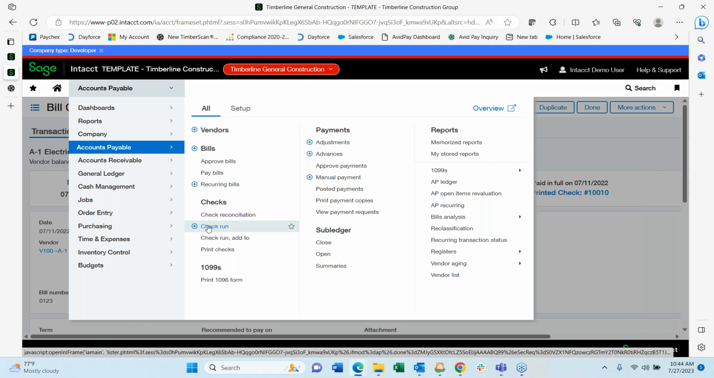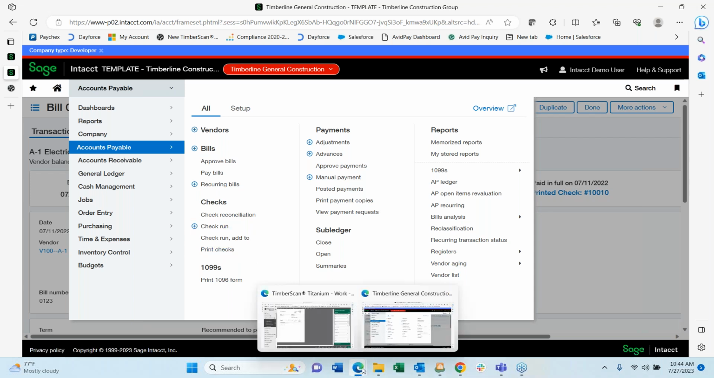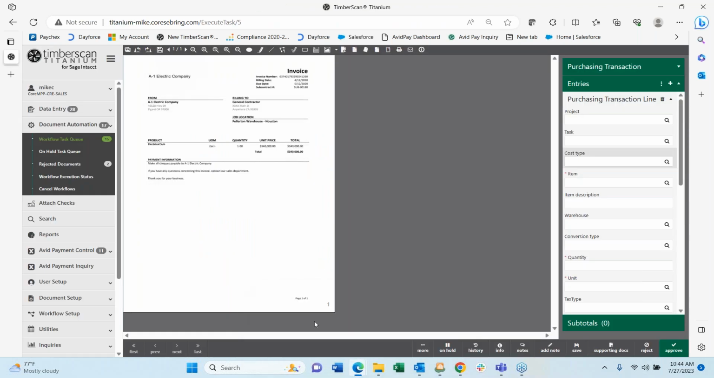When I do the check run, we've built a tool that will allow me to capture the data that you would normally send to a printer and pull that back into Titanium and be able to manage the payment from within Titanium. So we're doing this with the idea that you don't have to necessarily print this out as a check, put the check in the mail and mail it. We can do it all electronically.